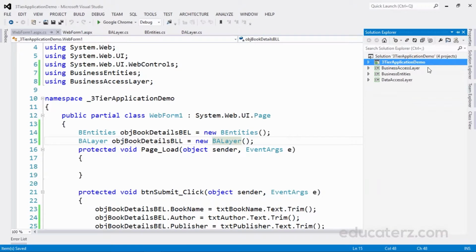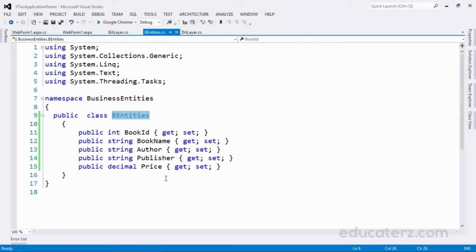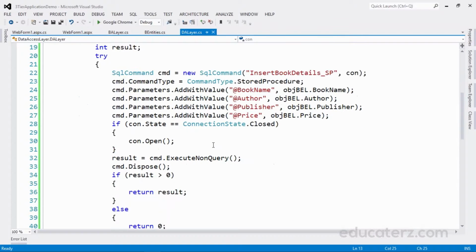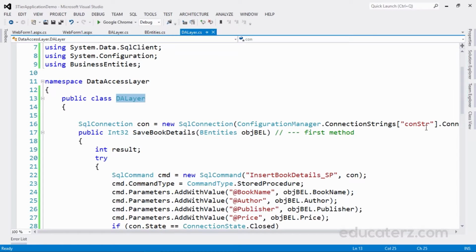How many projects we have? Totally 4 projects. This is an additional project. You cannot include this. You can have it as a separate class as well, but I made it for convenience. I created another project for business entities. Hope you understand this. What is the business entities for? Business entities is to have all the properties or parameters at one place. And then I have created data access layer first. In data access layer, we'll be having this database communication related. We'll be having everything like this.